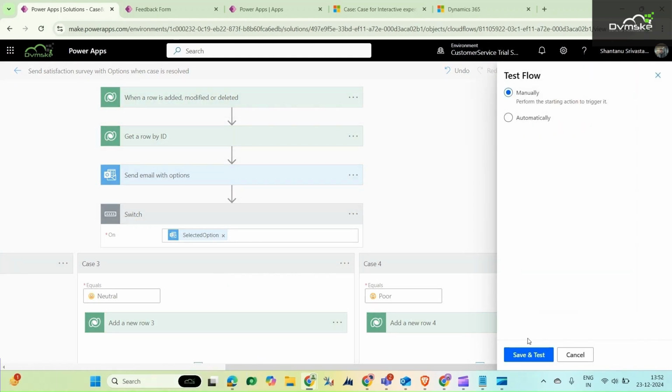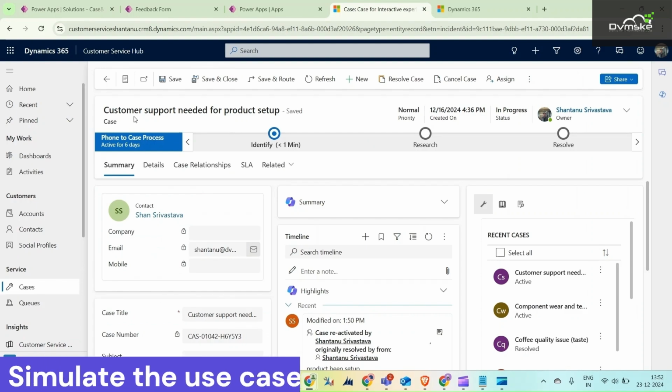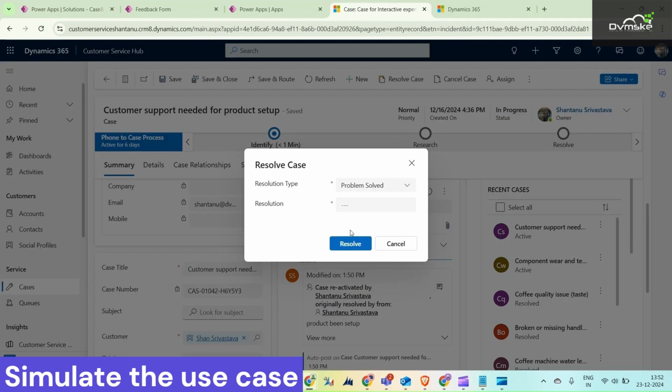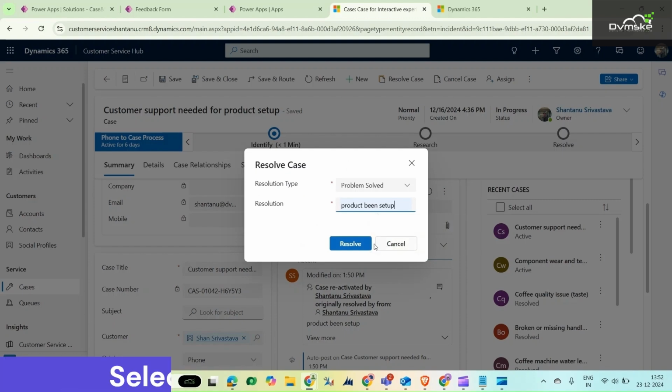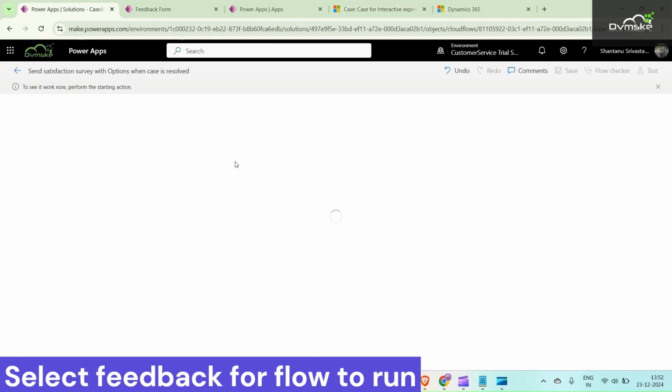Click on test manually, save and test, and go to our case and open a case whose customer is also Shan Srivastav, and we will resolve. Click on resolve this case. So product been set up. Click on resolve. So our flow should run, and an email should be sent to our Outlook email inbox.